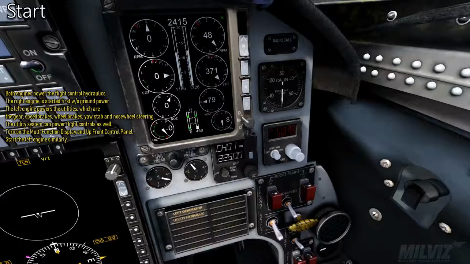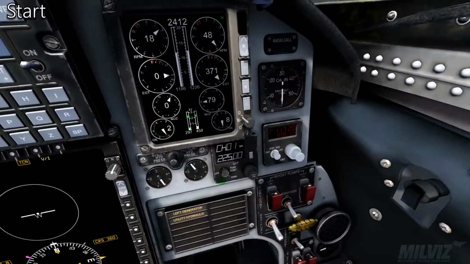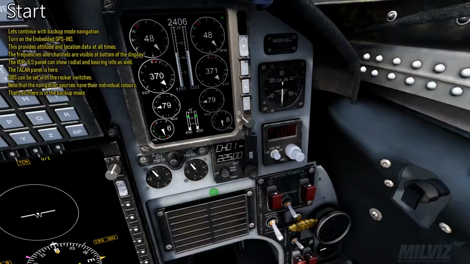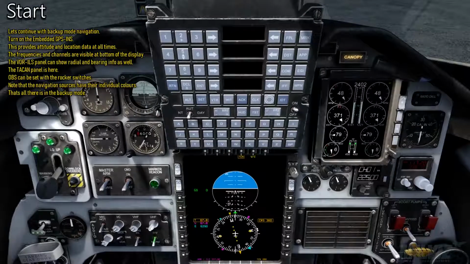Turn on the multifunction display and upfront control panel. Start the left engine similarly. Disconnect external connections. Let's continue with backup mode navigation. Turn on the embedded GPS INS. This provides attitude and location data at all times.